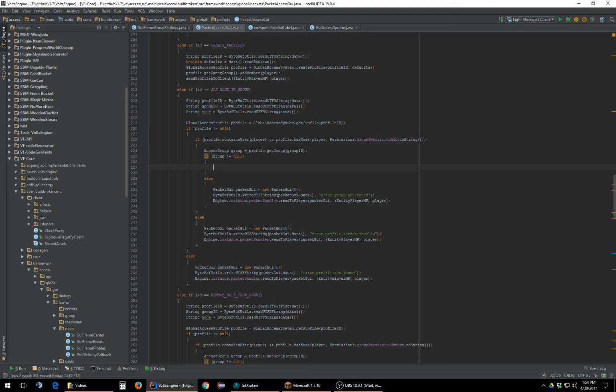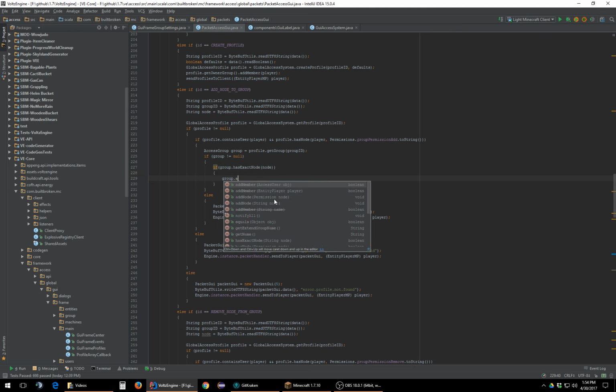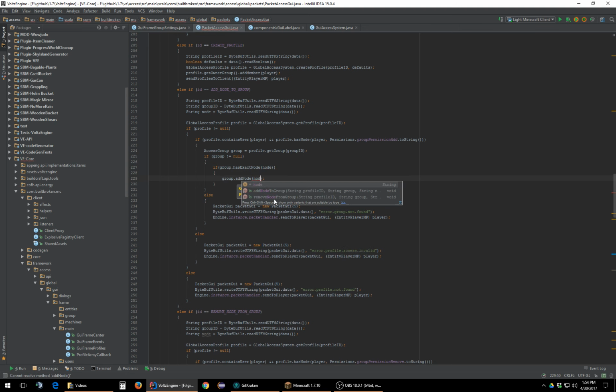Okay, so when we add it, we need to check if group.hasExactNode, because we don't want to duplicate nodes if they're already in there. And then we just go group.addNode, because there's not a lot of special handling for this. You can add by permission, but it stores everything as a string node because it's the easiest to load and save from the server.